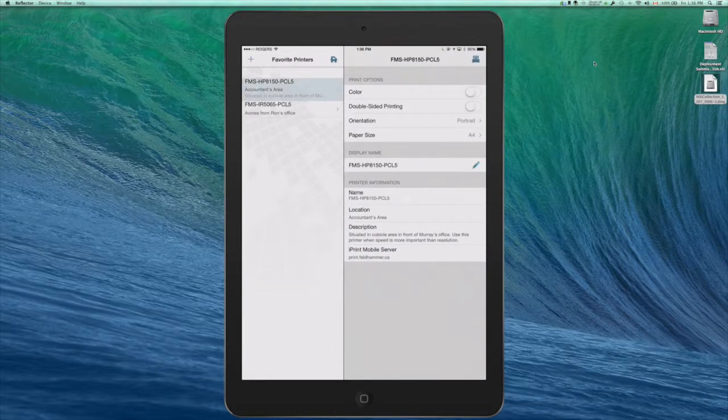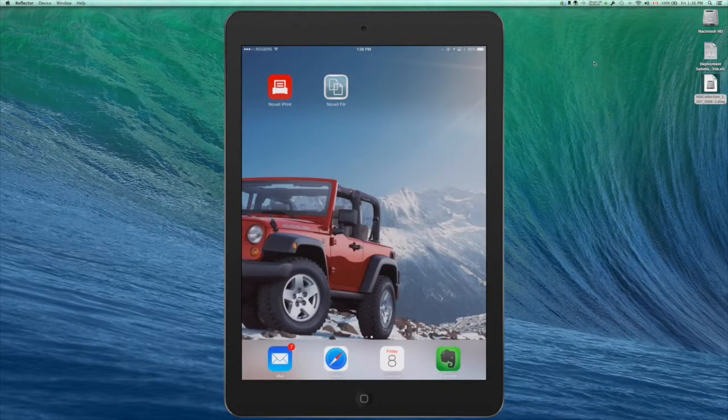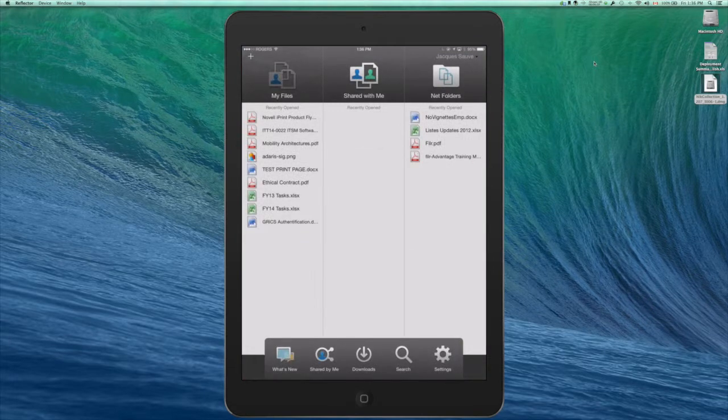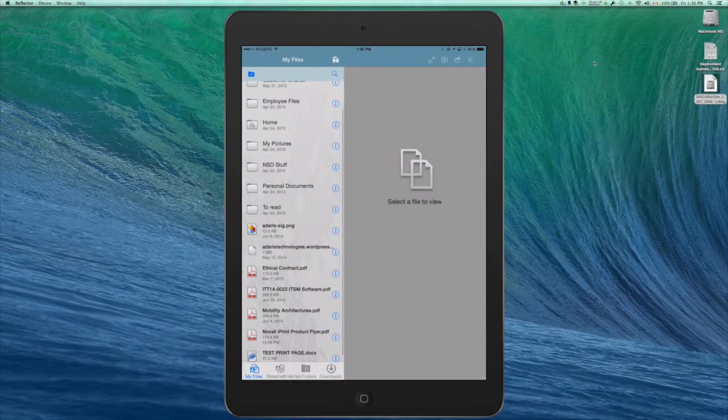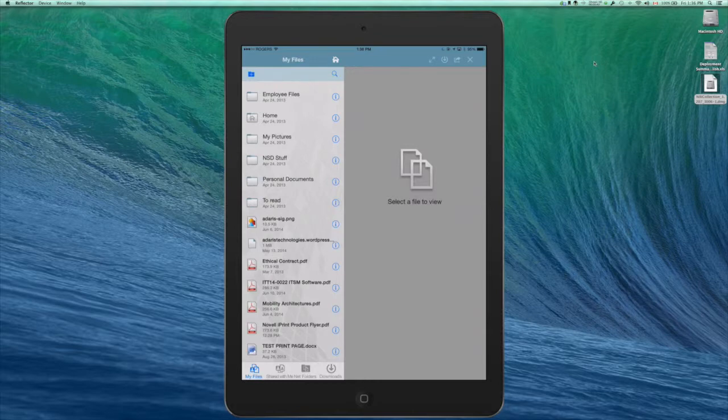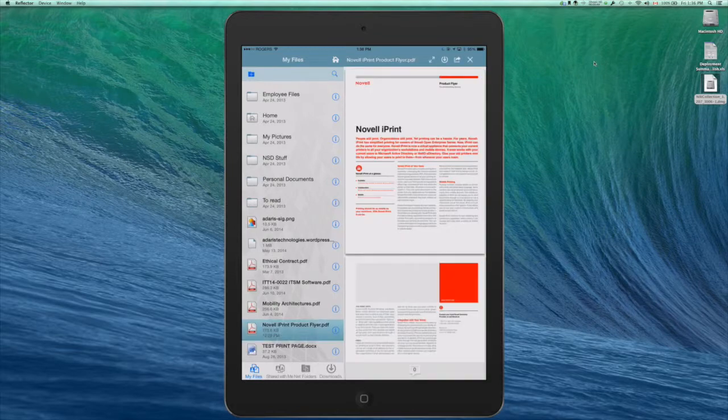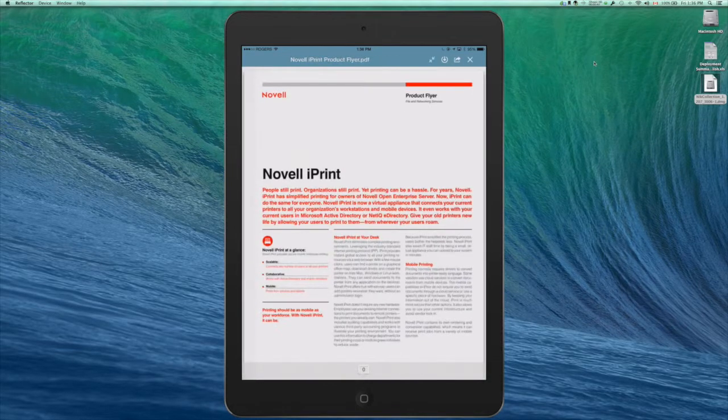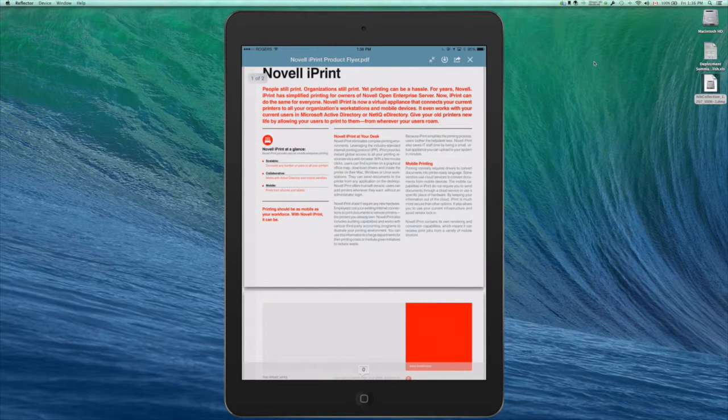Now let's look at what happens if I want to print. I'm going to open up Novell Filr here, go to my files, and I'm going to look at this PDF, Novell iPrint. And so I'm reading this PDF, and the scenario here is I'm a user in another office where I don't usually work. I'm not familiar with all the printers and where they are and all that stuff.